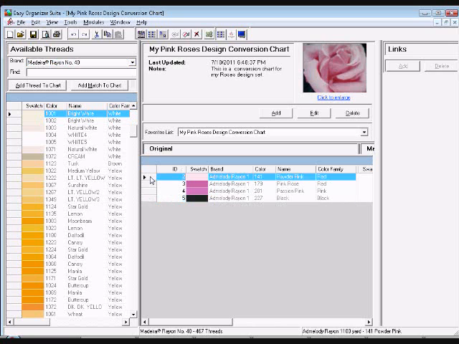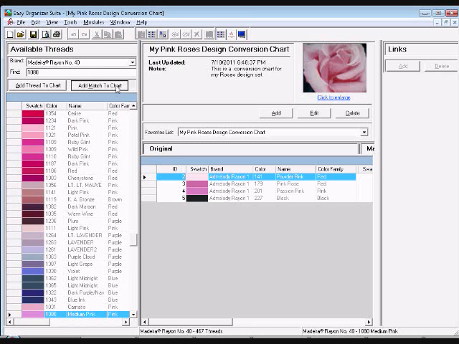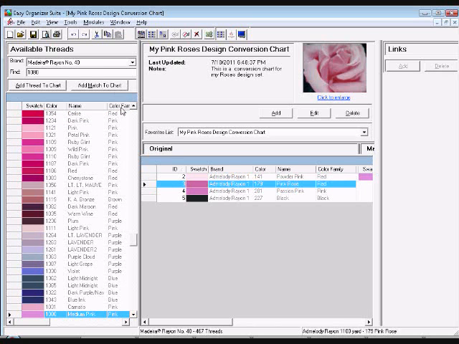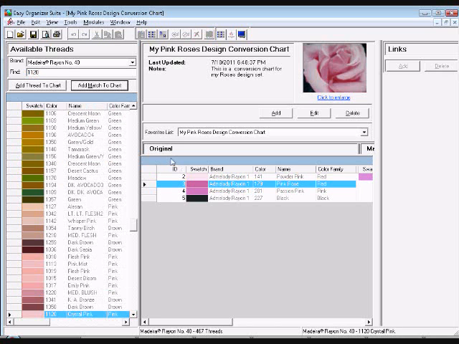Select a row in the favorites list grid, then enter the thread number in the Find box, and then click on the Add Match to Chart button. Be sure to select the next row each time you add a matching thread. 1080, medium pink; 1120, crystal pink; 1108, dusty rose; 1000, black.